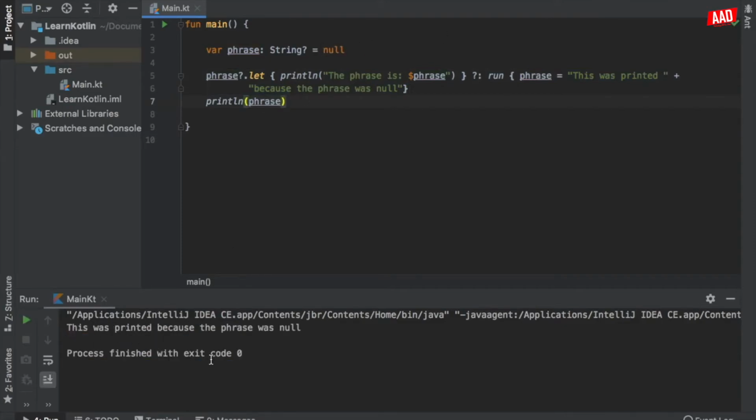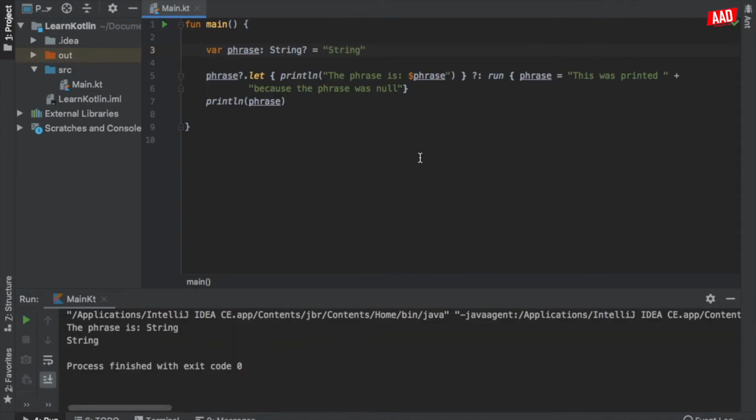So as you can see, this was printed because the phrase was null, and the Elvis operator took care of that. And now if we replace this with a string, so we will write string as always, and we click on play, you will see because this was not null that it said the phrase is phrase, and it printed it down here, and it also print lined the phrase, which is string. So the phrase is string, string. So that's a pretty cool way you can combine the two.